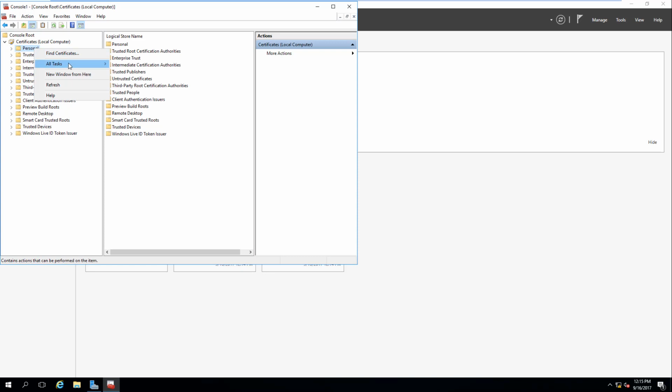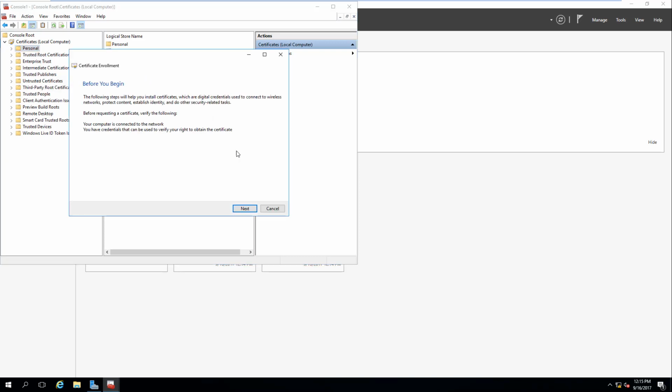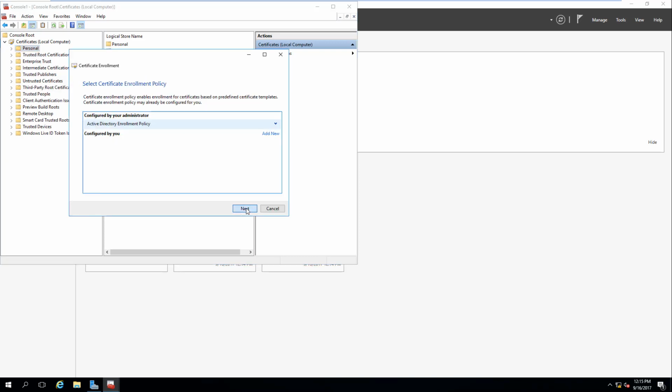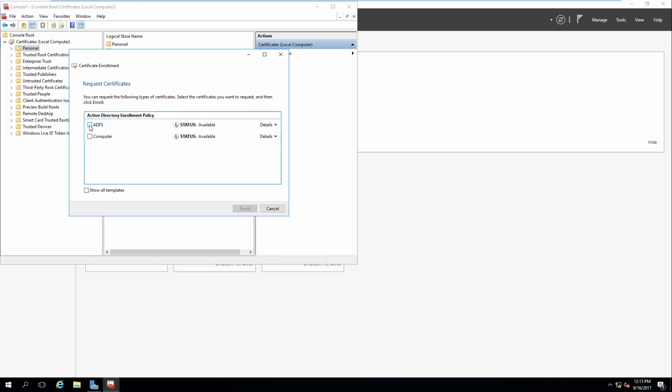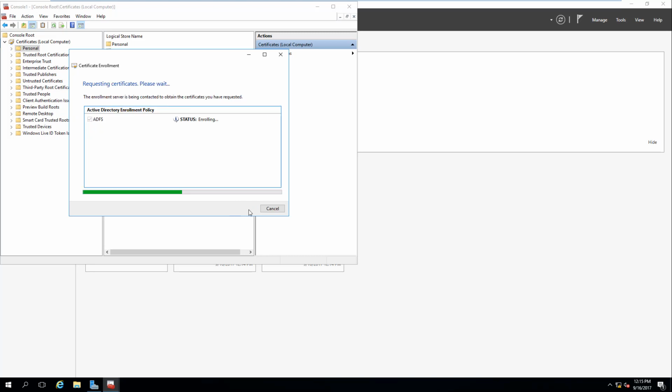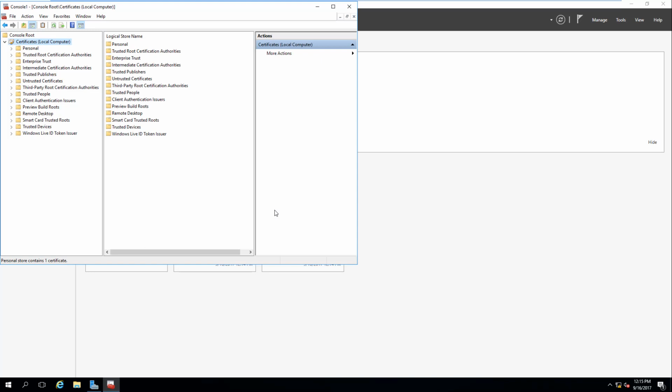So right click, All Tasks, request new certificate, and if it has taken effect, then you should see it here, otherwise you might have to restart. So when you go over here, it should search, and now you see ADFS here. You see that? Because this guy is authorized to install it, to write to it. Does it make any sense? So go to enroll now, and then succeeded.